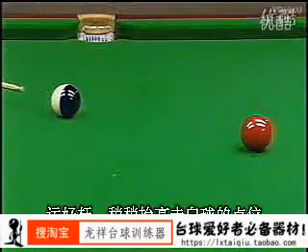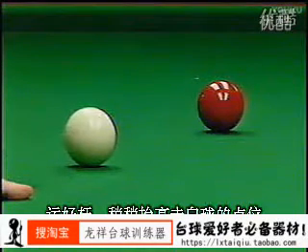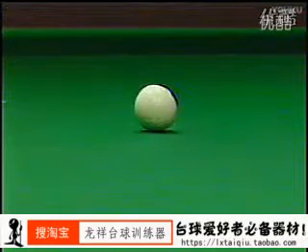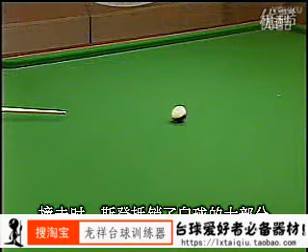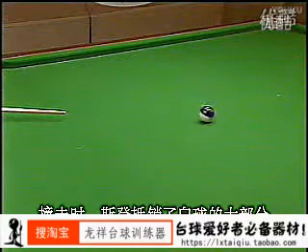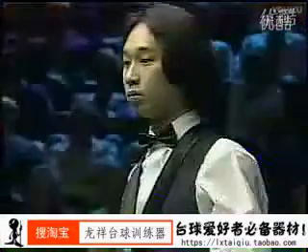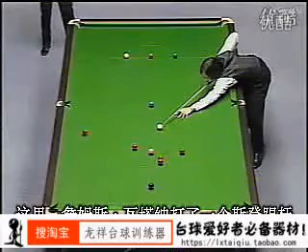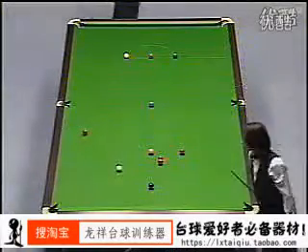But with good cueing and slightly higher striking, you can play a stun run through. The stun takes most but not quite all the speed out of the cue ball on impact. Here, James Wattenaar plays a stun run through to retain prime position on the black.